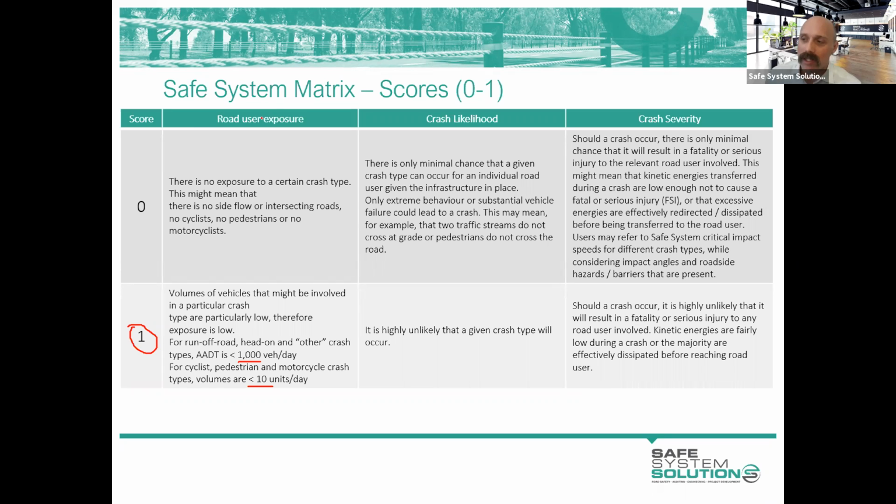So what we see here is that the road user exposure is fairly cut and dry, because if you've got traffic volumes, you just reference it off this and you plug the number in that it corresponds to. You might not have to make a judgment call on pedestrians and cyclists and motorcyclists if that data is not available.